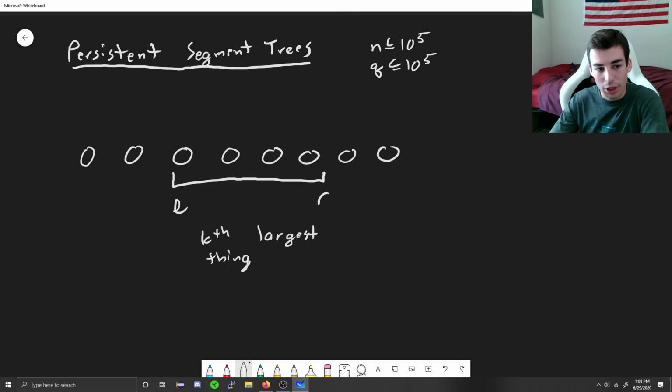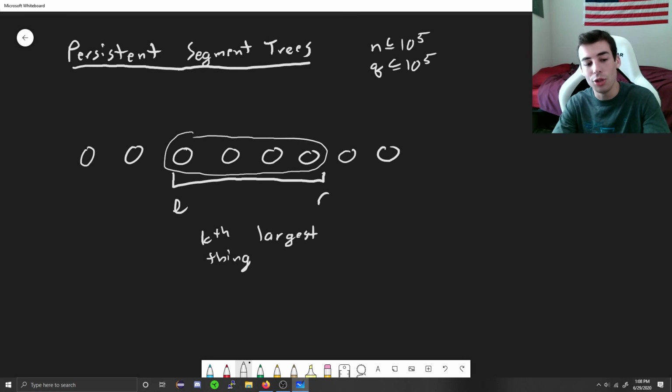Now, it should be pretty clear that if we actually just went through all of these elements and tried to sort them naively, that would be n log n. We could do quick select because we only care about the kth largest, so we could do it in order n. But still, that would be n times q, that'd be 10 to the 10th, too slow. Not gonna work.